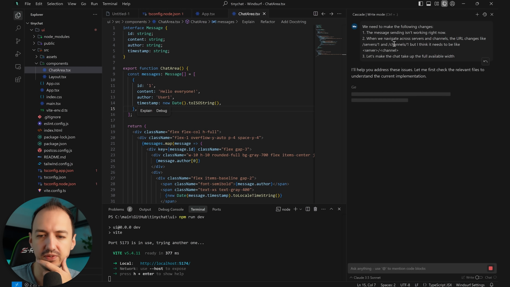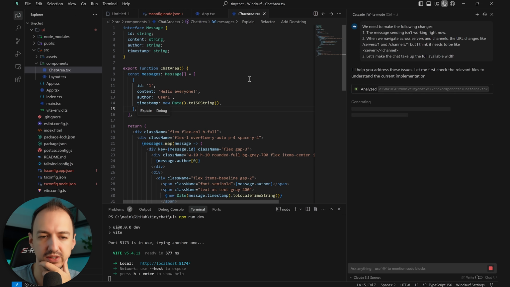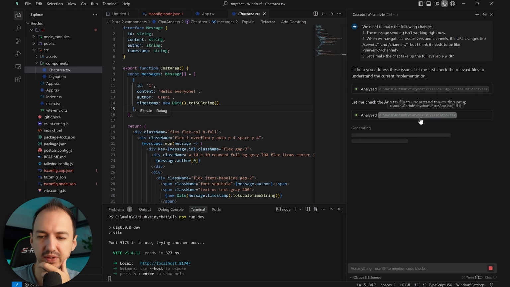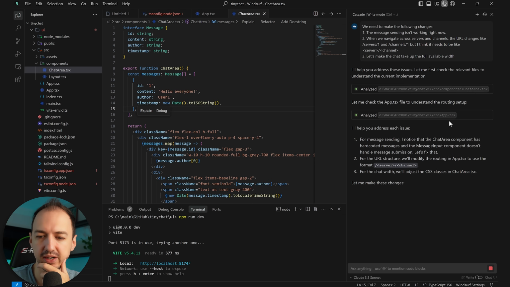All right, so I gave it a few instructions. Let's see if it can identify all the relevant files or if it's just going to focus on this chat area. Yeah, take a look at that. It automatically figured that it needs to look in this App TSX. That's really good.